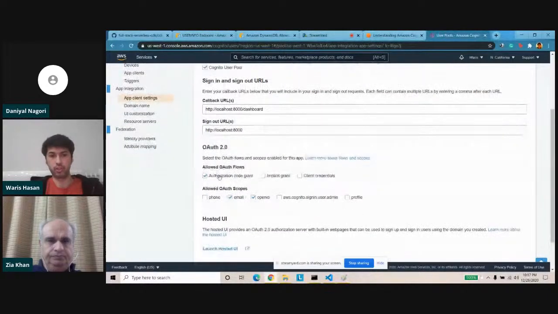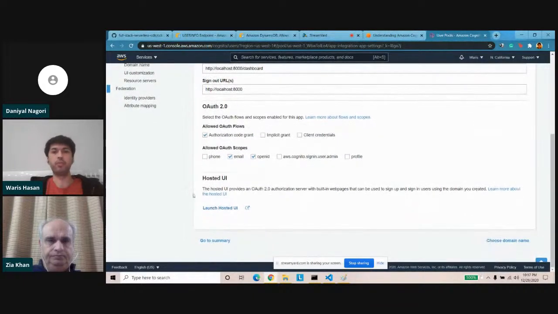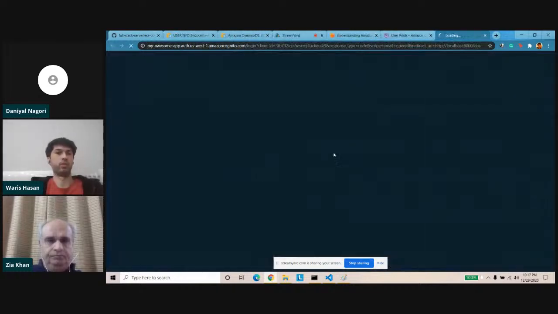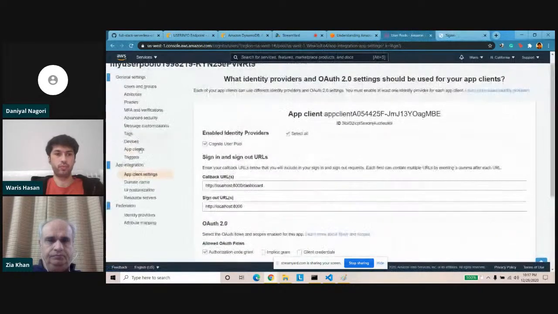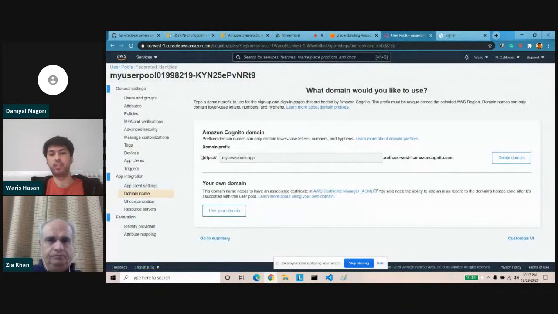And this is the authorization. This is the OAuth flow that we chose, and these are the scopes that we allowed. Now, if you want to see your hosted UI, you can just click over here. Now, your domain name is this. This was the prefix that you entered in the CDK, but Cognito adds some extra text after it to make it a domain.